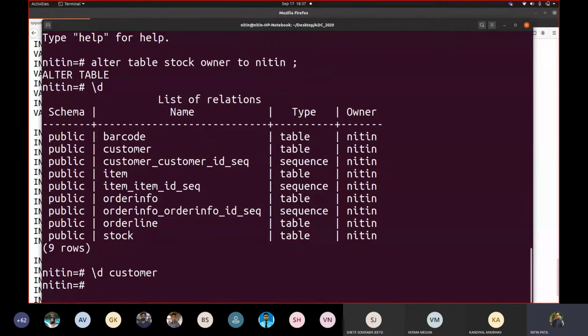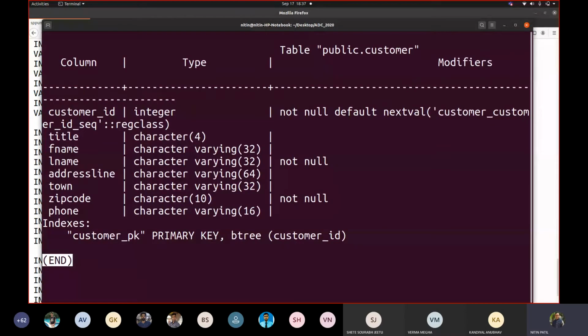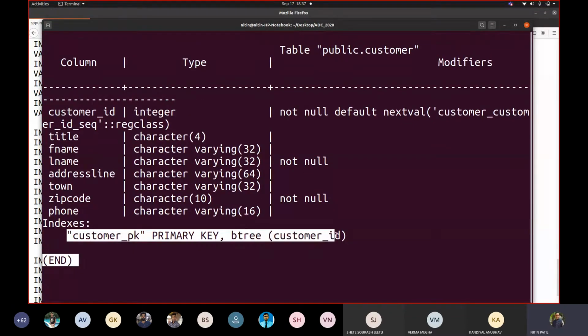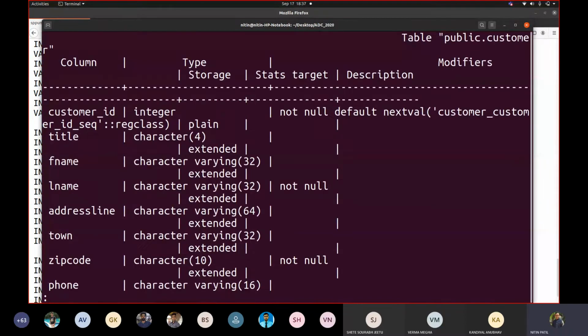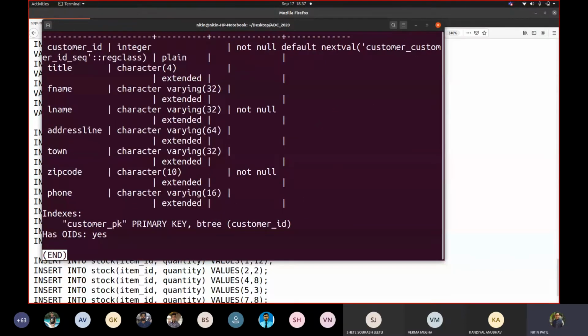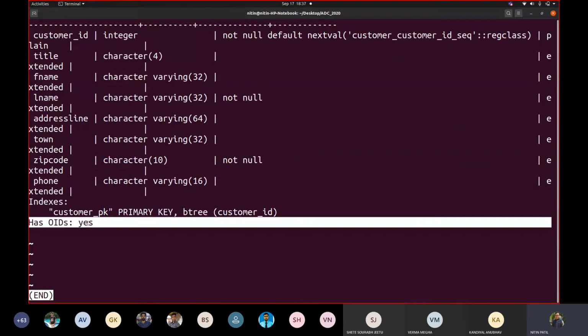Fine. So if I write slash d and maybe a table name, I do get this kind of description of the table, and you will see that a primary key index is added there with b tree. Fine, because in the definition, when this table was created, the things were mentioned. So if I write slash d s plus, you will get more details about that table, and towards the bottom you should see has oids, yes, correct. Now this was because we created a table with oids.